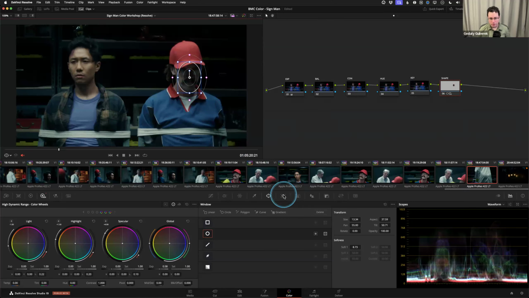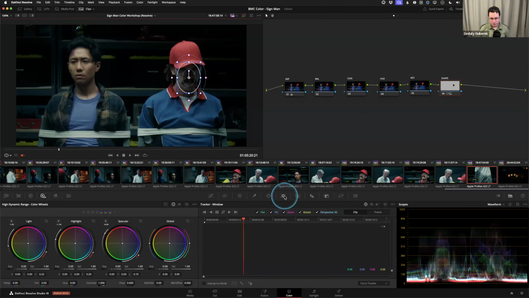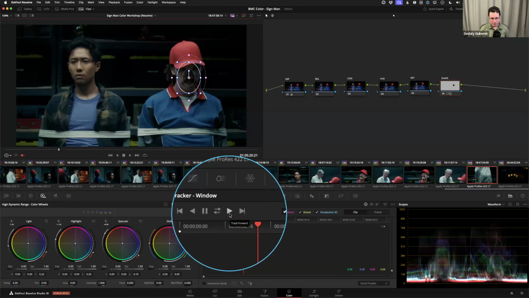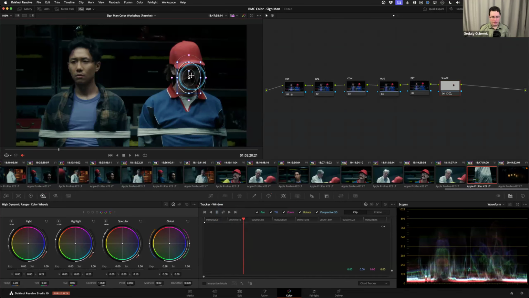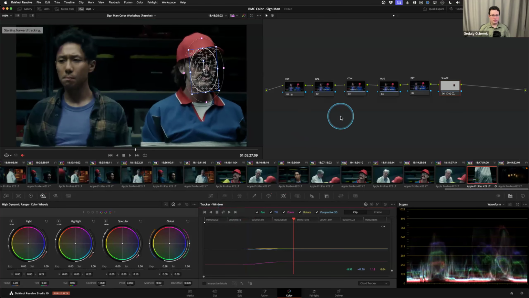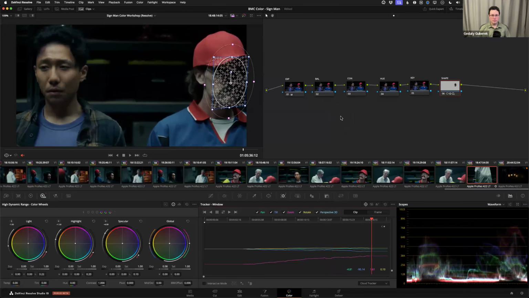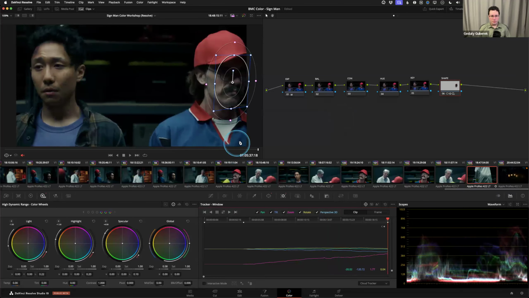Now I have a tracker here in Resolve. So if a power window is active and applied, and it's where I want it, I can click on this tracker, click on this play button and click track forward, and it's going to try to track his face moving forward from the spot that I'm at and move that power window along and stick it to his face. Let's see what happens. There we go. That was pretty fast and pretty good.